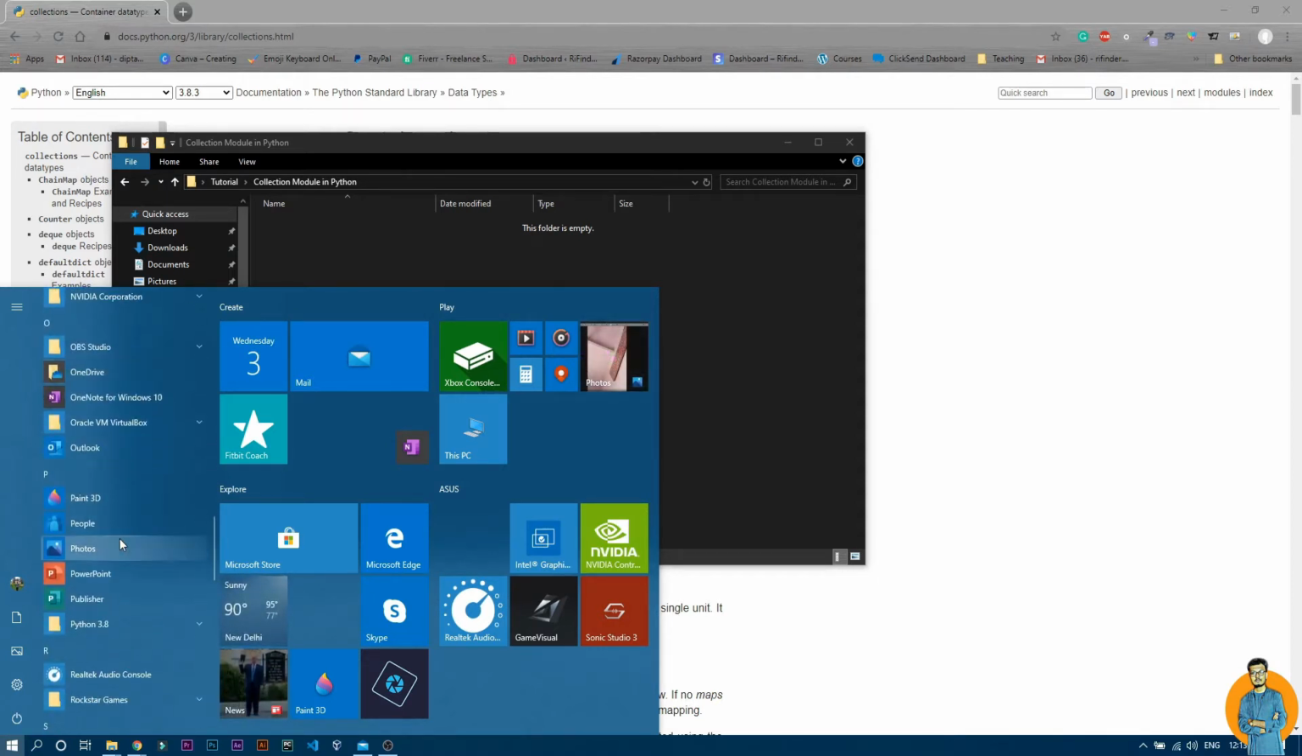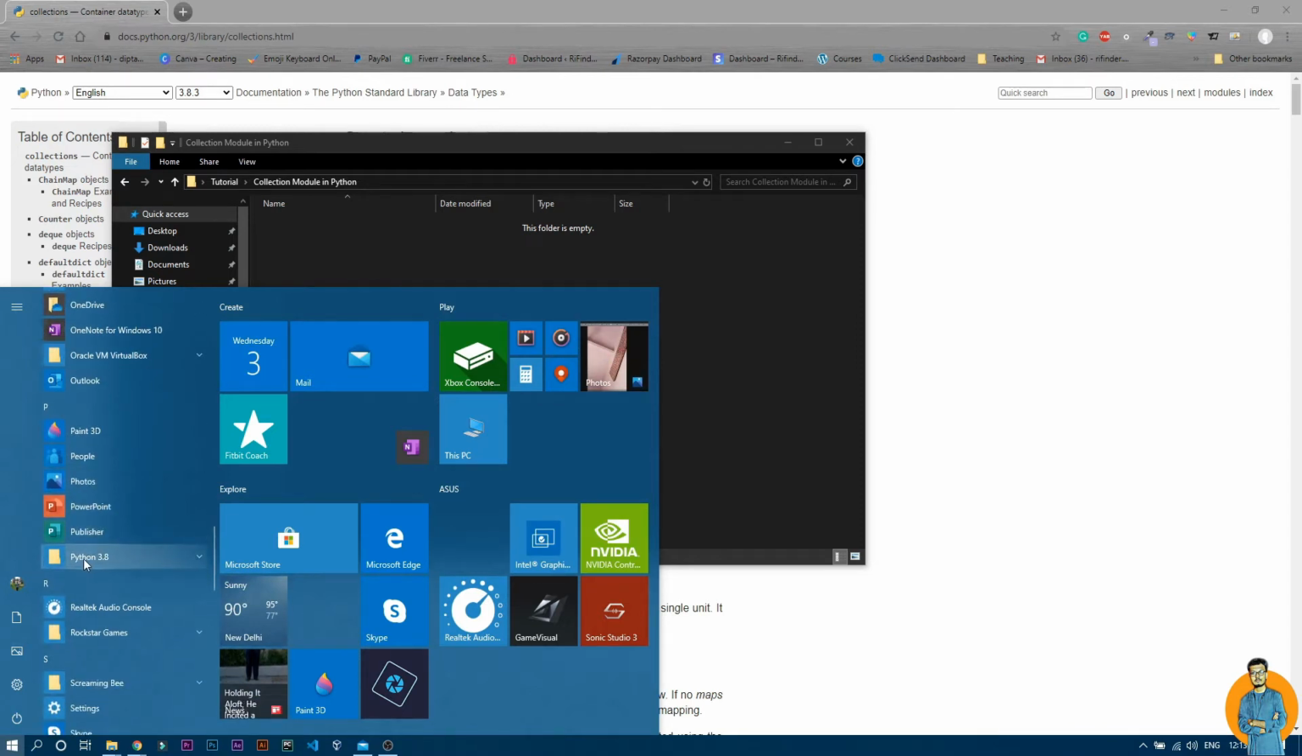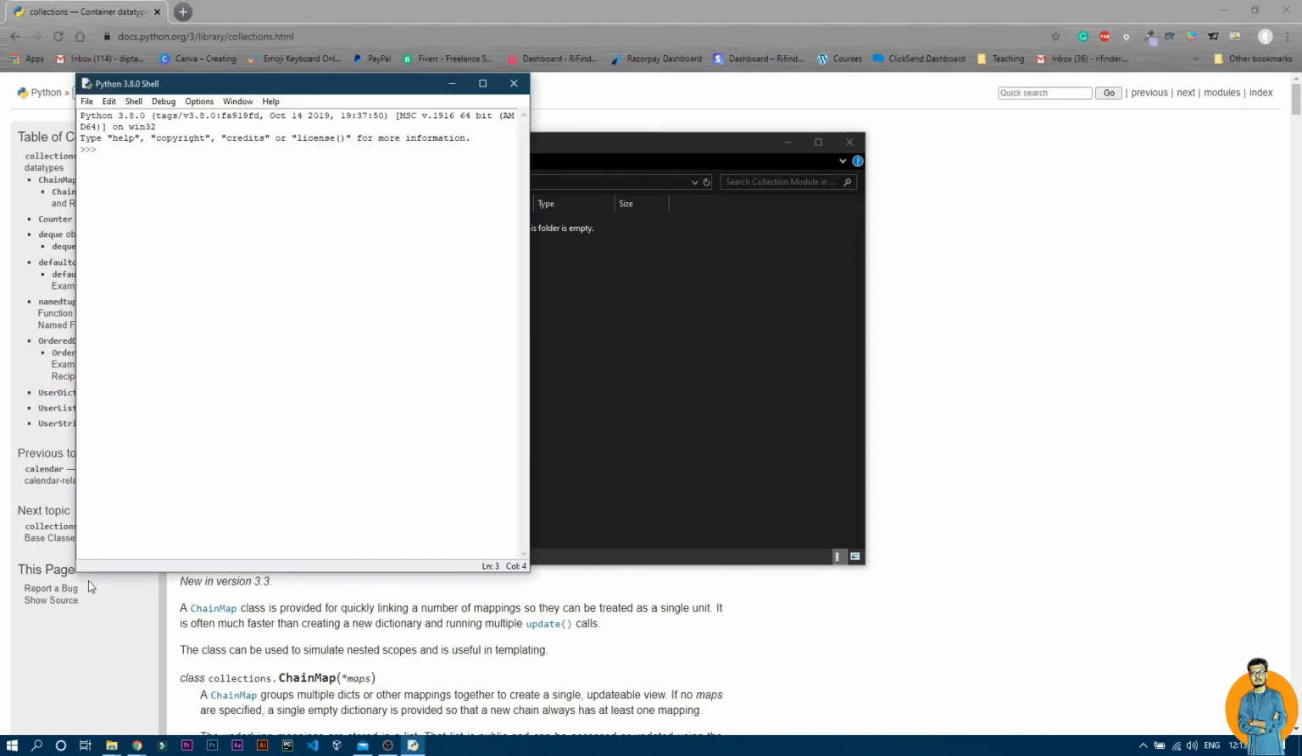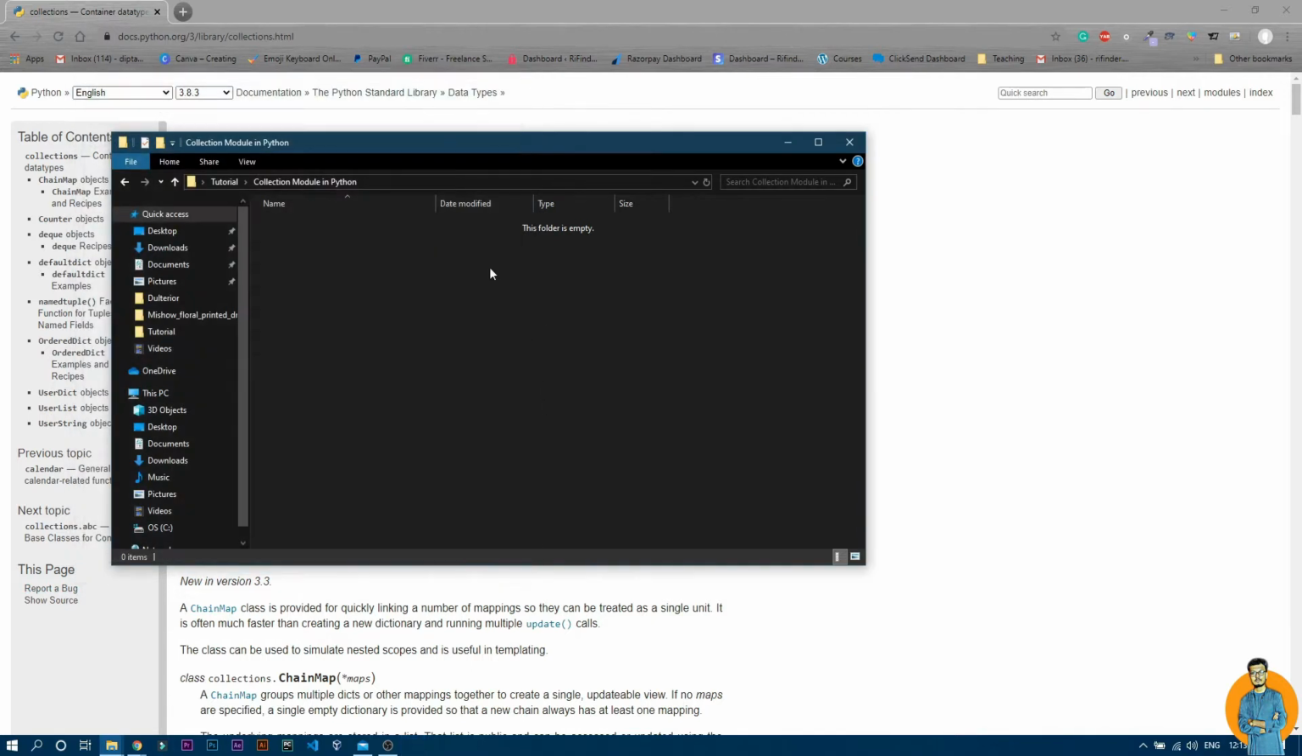If you go, after installing Python, you will see a folder called Python and the version which you installed. For me it's Python 3.8, and then you will get this IDLE. You can also write all the code inside this IDLE. This is the basic Python IDLE which already comes with Python. Okay, when you install Python on your device. But I'll use Jupyter Notebook.